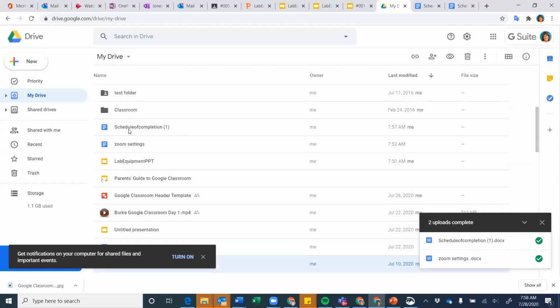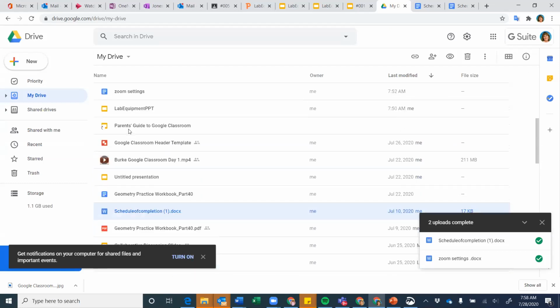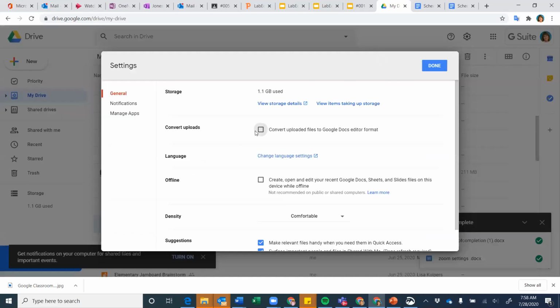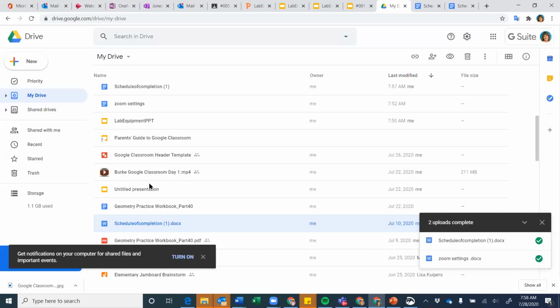That is one of the things I don't love about Google Drive: if you upload it one way and then convert, you end up with two files that are very similar, but this is the Word and this is the doc. So I do tend to convert when I'm uploading, just because I don't like to mess with the two formats. However, if you have fancy formatting and you want to keep your Word format, you don't have to.